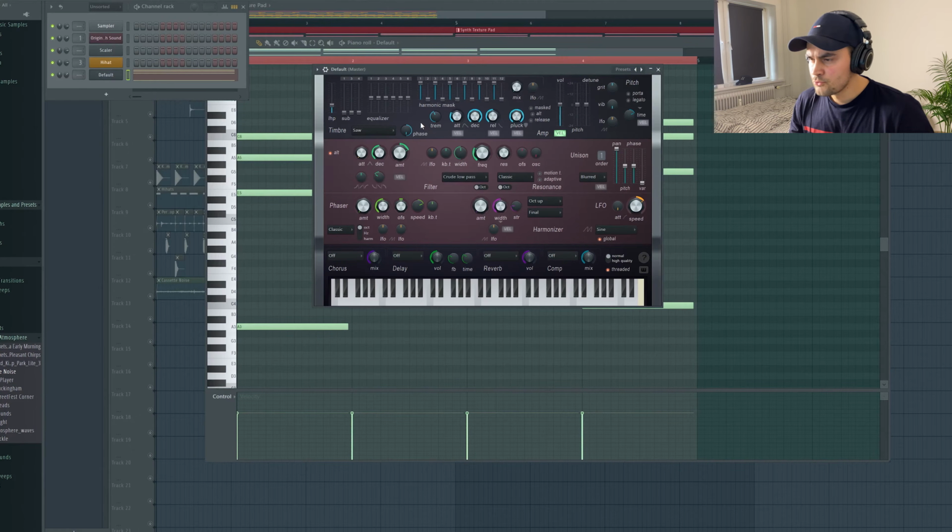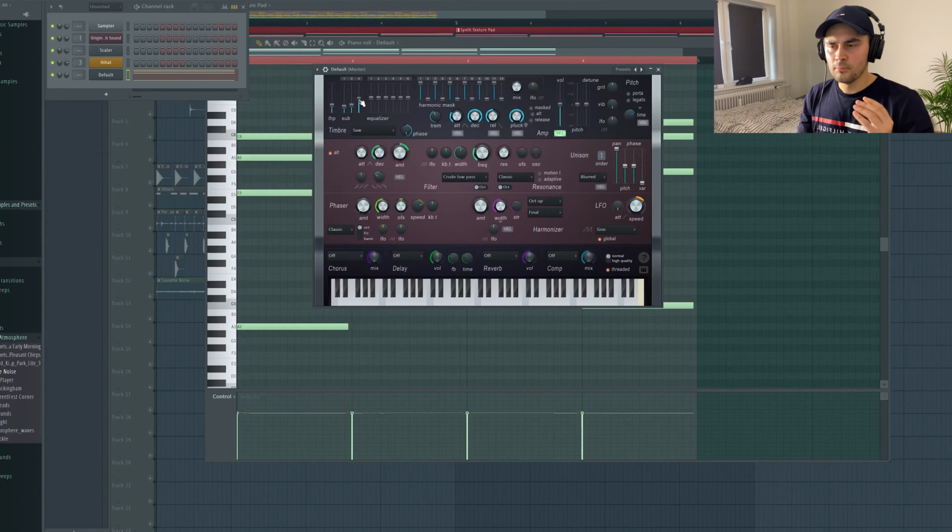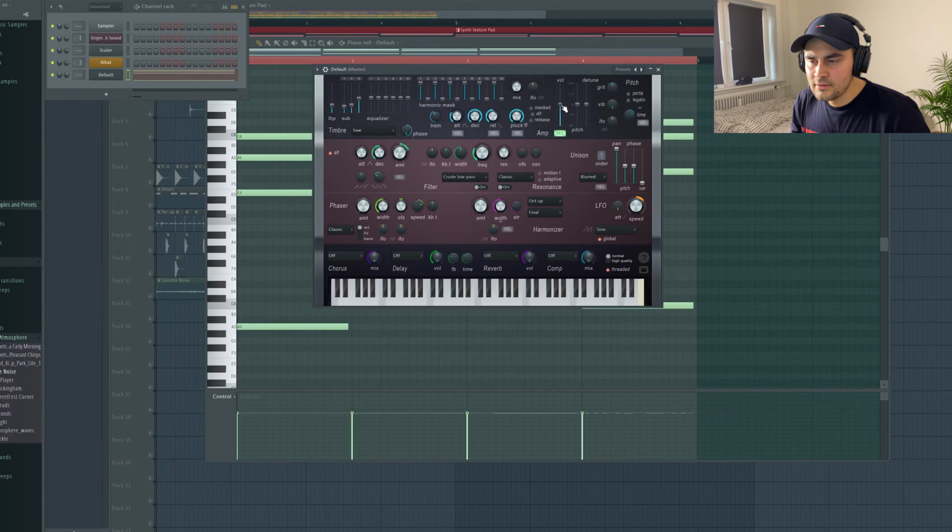Then the next thing we're going to work with is the sub oscillators. So adding some more fundamental tone to the synth. And you might hear that it's starting to clip a little bit. So just dial back the volume a little bit over here.